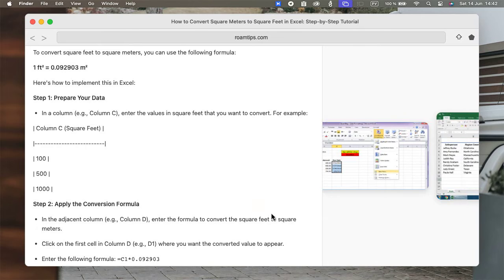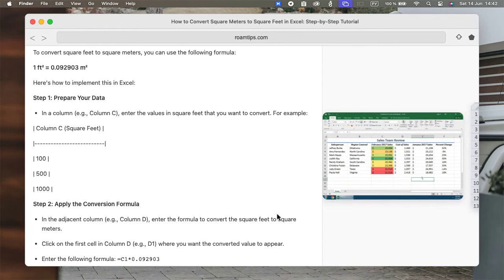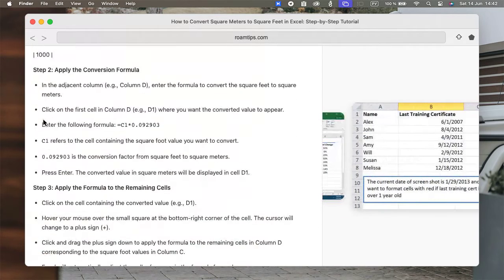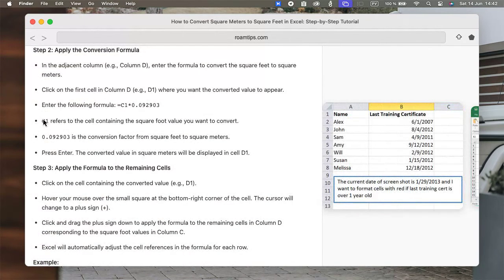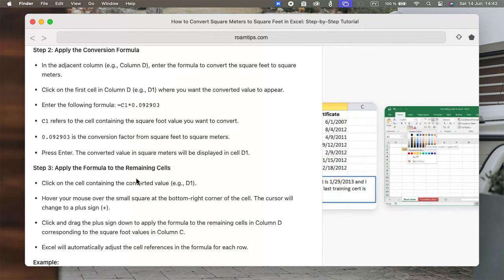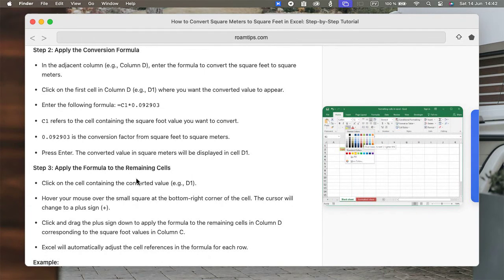Now to apply this to the rest of the values, simply click on the cell we just filled, and hover over the bottom right corner. You'll see a small square appear. Click and drag that square down to fill the rest of the square feet column. Demonstrate dragging the fill handle down to populate the rest of the column. Excel automatically adjusts the formula for each row, so A3 becomes A4, then A5, and so on.